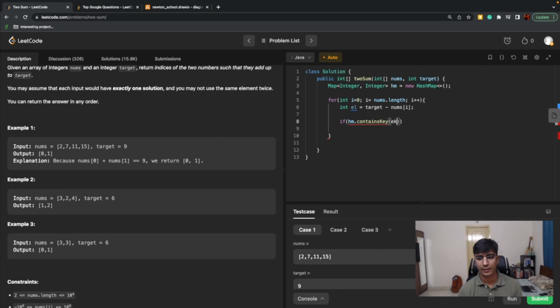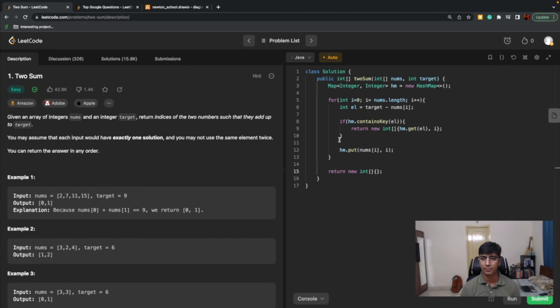So let's simply run it. Our test cases seem to be passing. Let's click on submit. And yeah, it's an accepted solution and a way to solve the two sum problem.